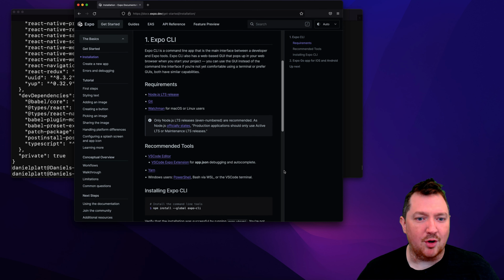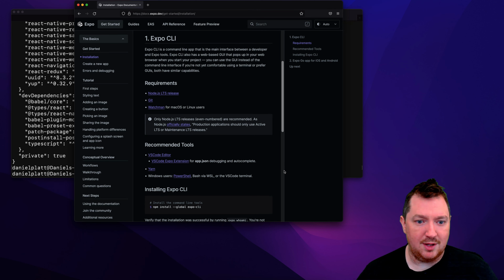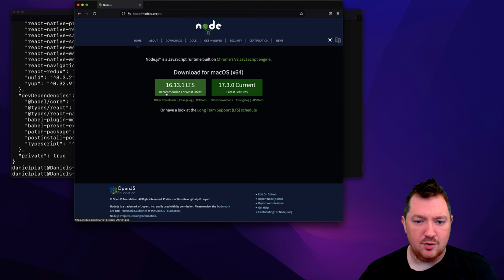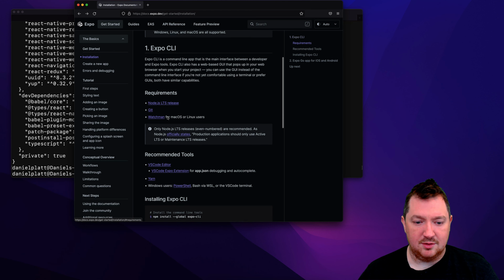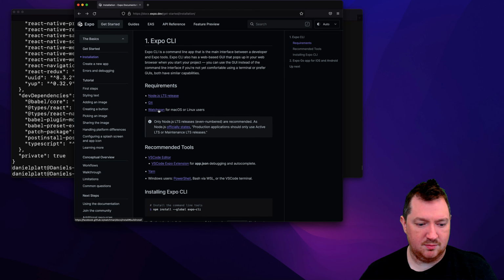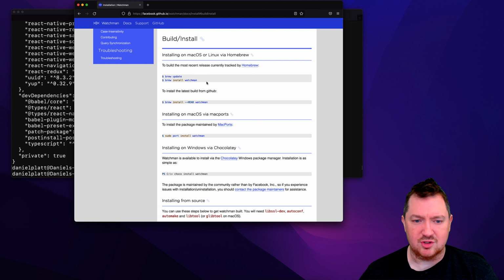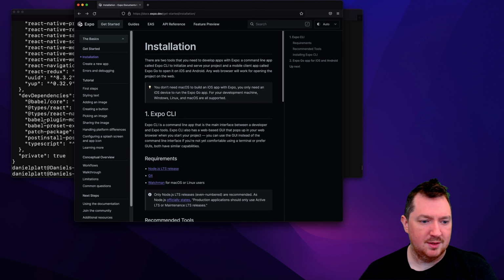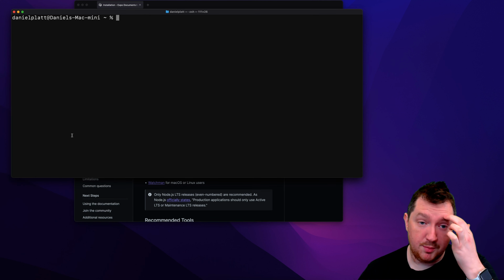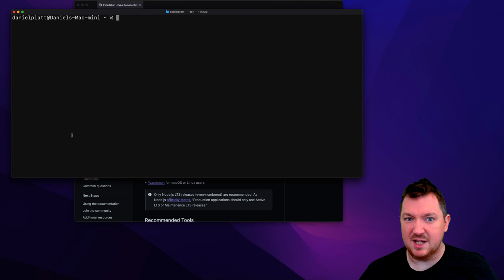So here I've got the installation requirements for Expo. I can see that I need Node, Git and Watchman. Git is already installed, but not necessarily the latest version. If I go to Node, just to find out what the latest version is, it's version 16, and Watchman, we can see it's just installing Watchman, which is easy. So let's install these requirements, and then we can install Expo.